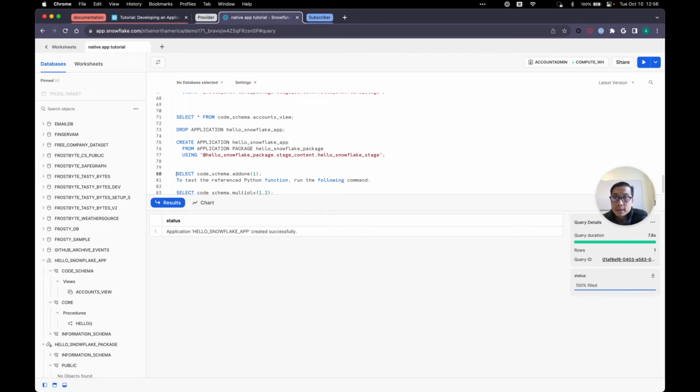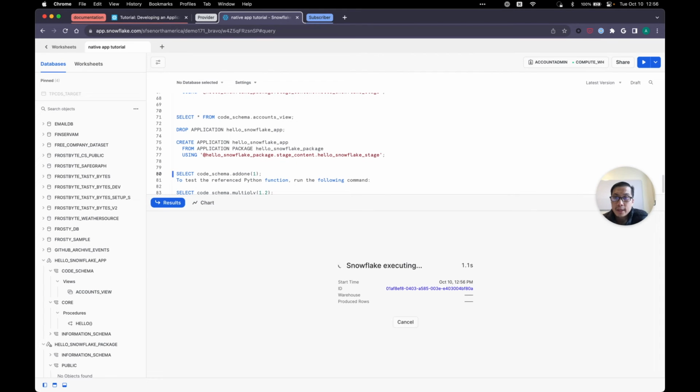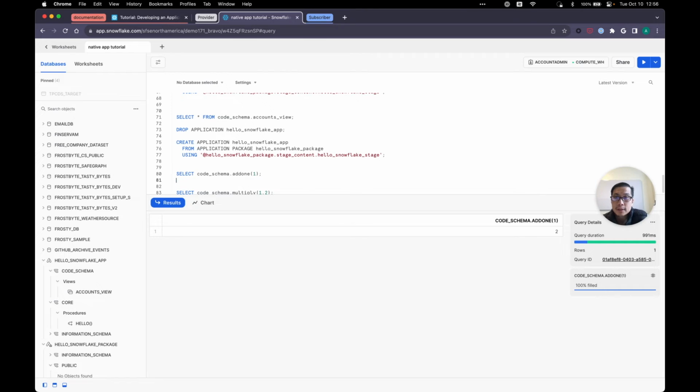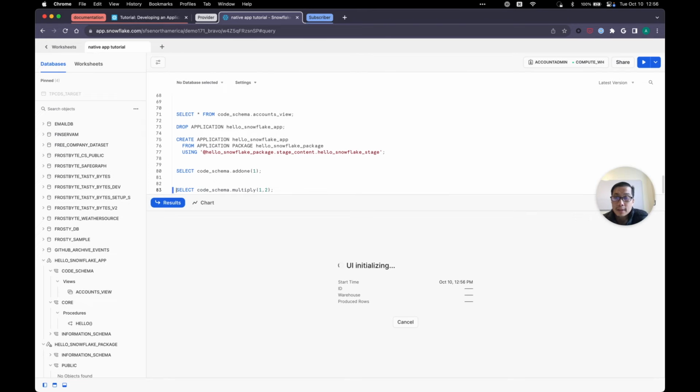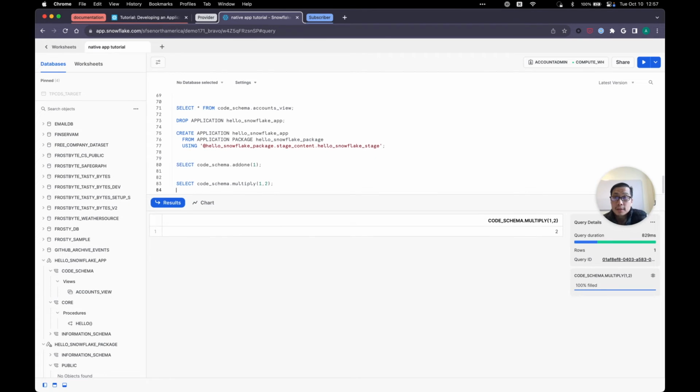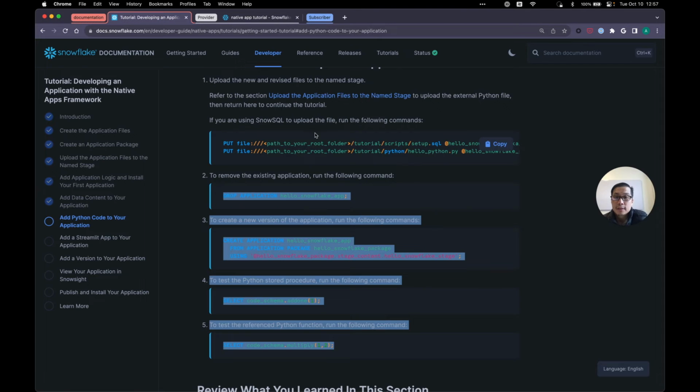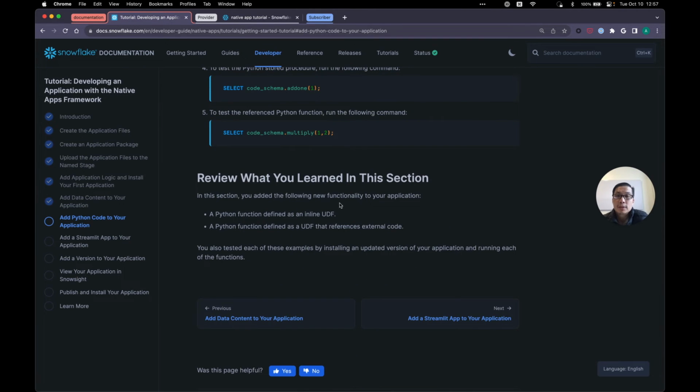Okay, to test it, we will see the add one. There you go, that works. And then also the multiply. All right, sweet. So those both worked. The testing was successful. So what did we do? We created the Python function as an inline user-defined function, and also one that references external code. Okay, next we're going to add the Streamlit app to our application.